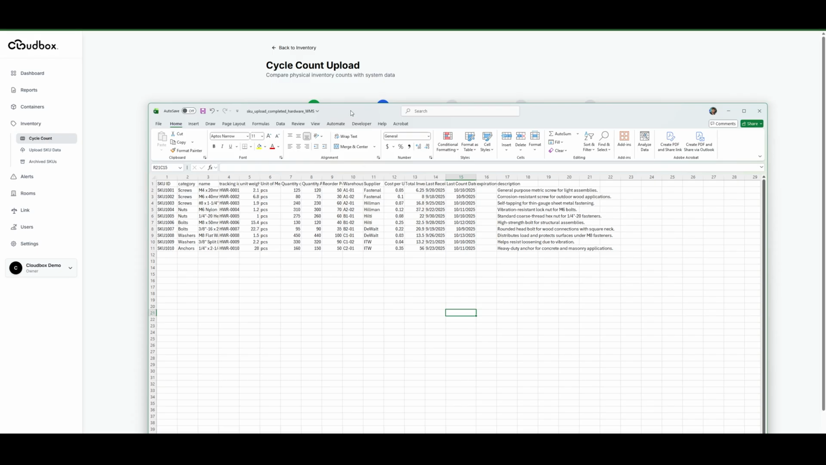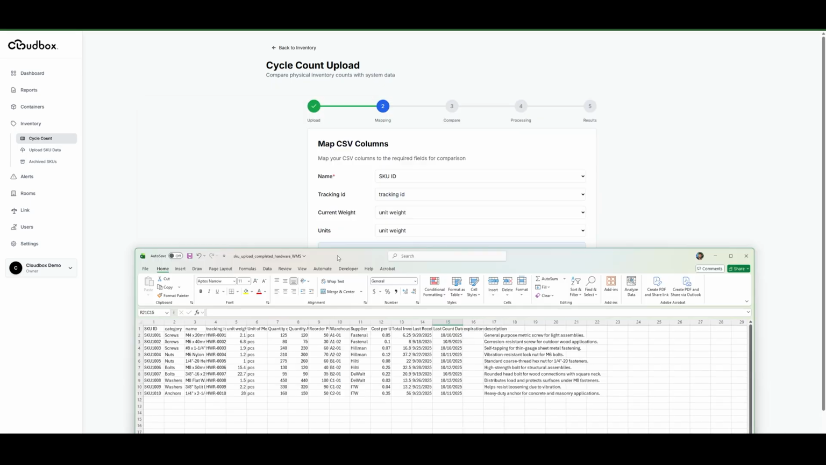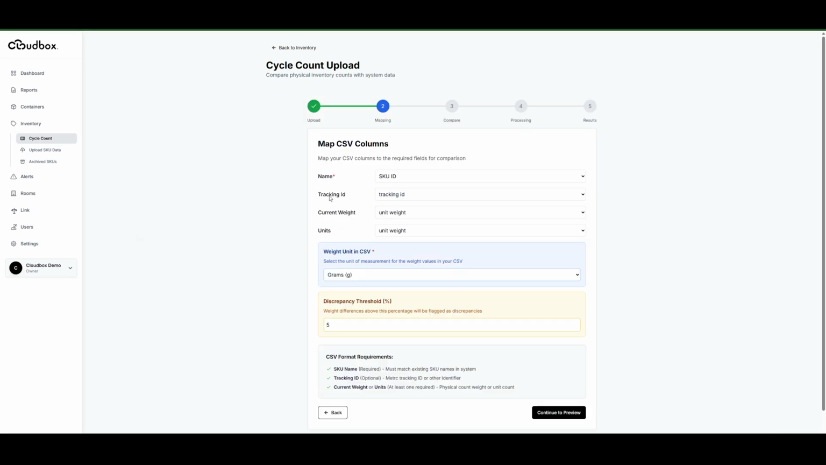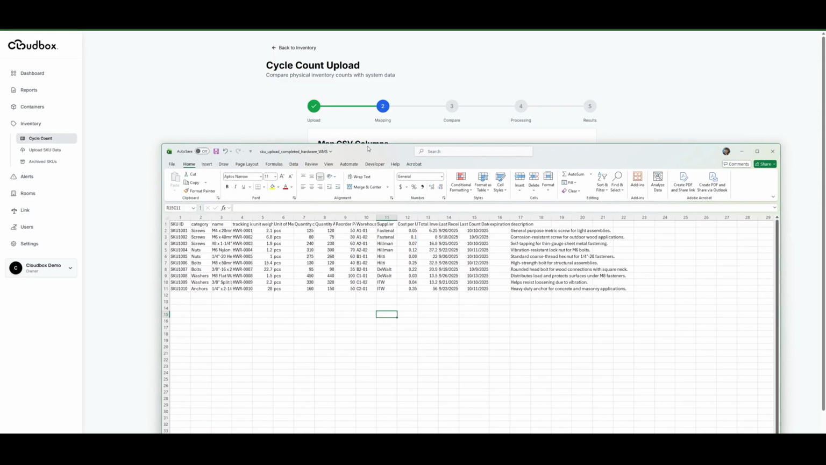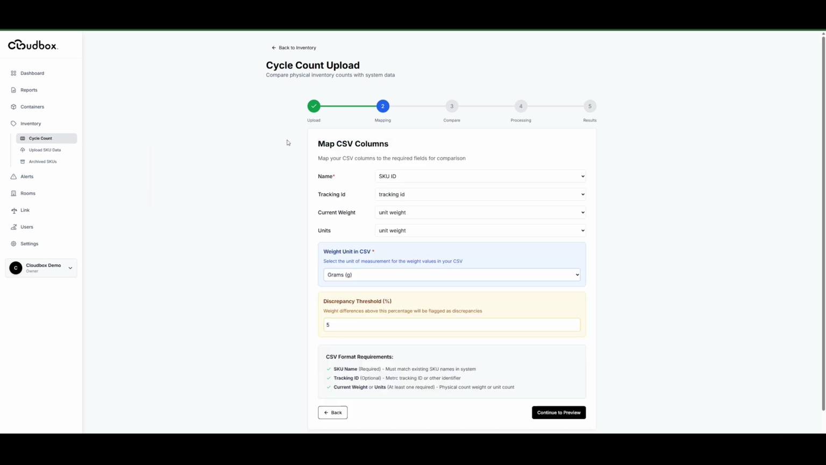But let's say you exported the current inventory levels out of your WMS or ERP system. This is an example of what it may look like. So we will now need to map the column headers for CloudBox and the column headers found in your Excel sheet. The name column is simply the name of the SKU.